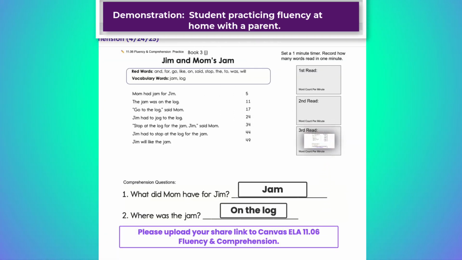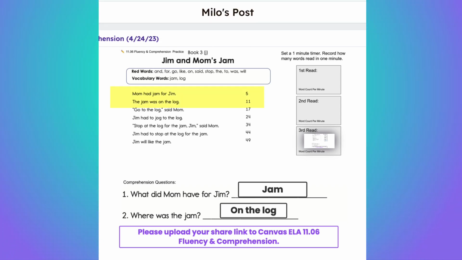Mom had jam for Jim. The jam was on the log. Go to the log, said Mom. Jim had to jog to the log. Stop at the log for the jam, Jim, said Mom. Jim had to stop at the log for the jam.